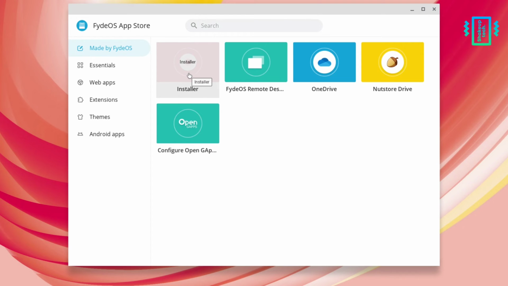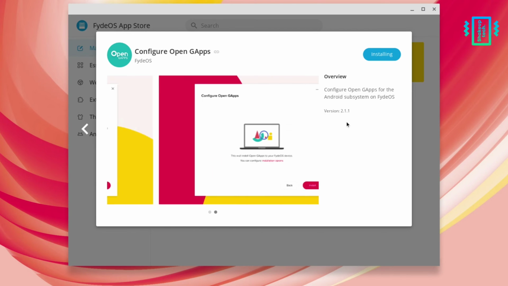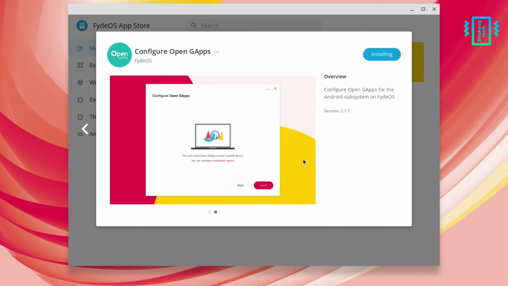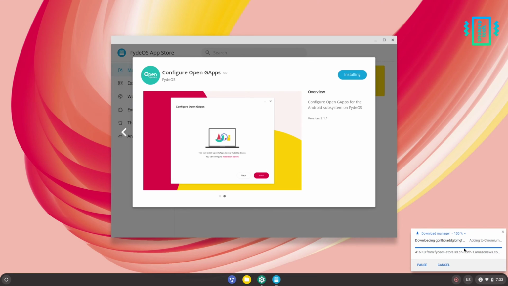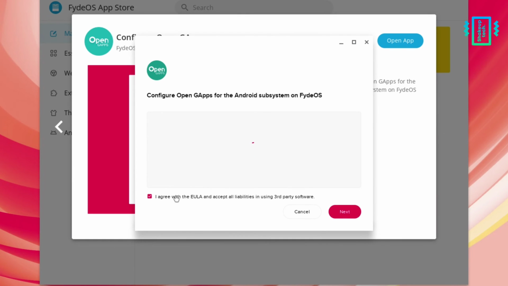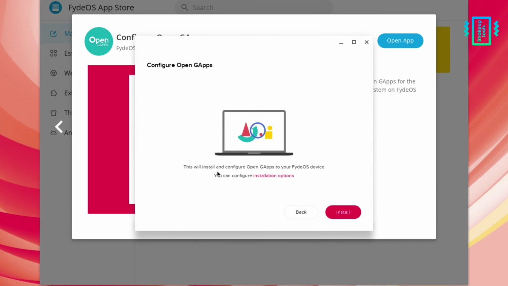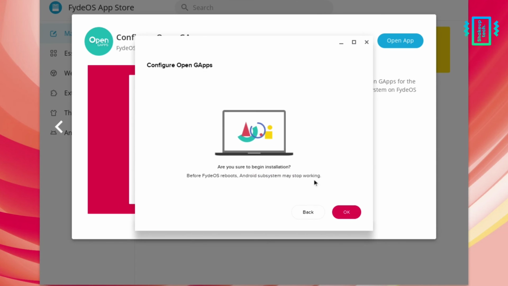So now let's go to the OpenGApps which you see on the bottom side. So open this and add to Fyde OS. If you're familiar with custom ROMs, you know what OpenGApps is. So after adding it and installing it, you'll see on the bottom side that it is downloading the application. And now we see the option to open it, and we need to agree to the conditions and then next. It's asking us to configure the OpenGApps, so we will choose install, and we have options to install our own custom OpenGApps, but we will go with the default and then install it.